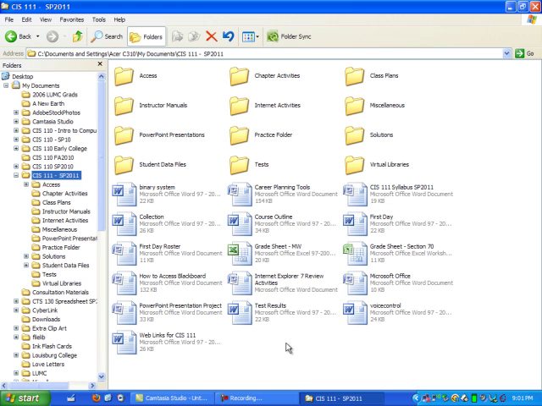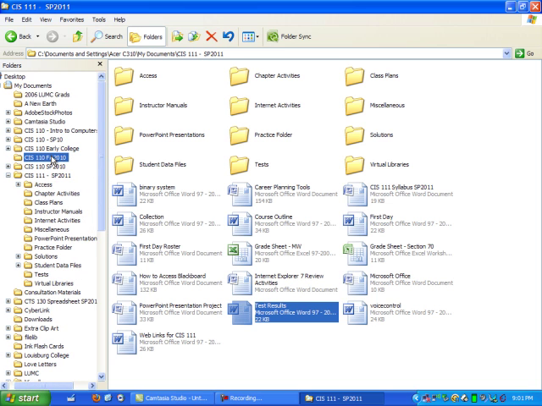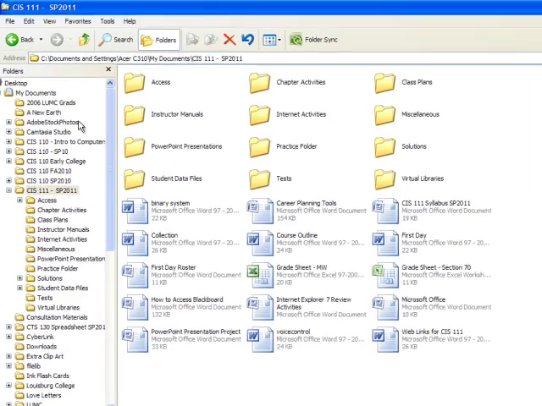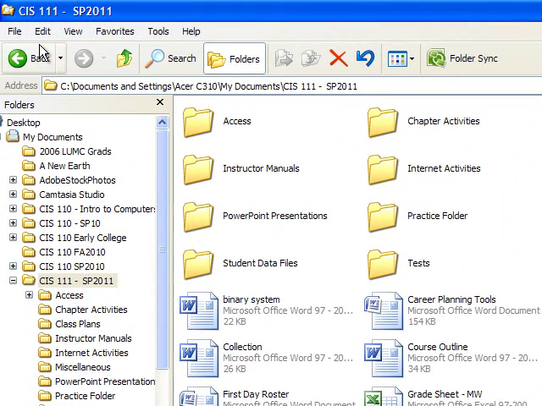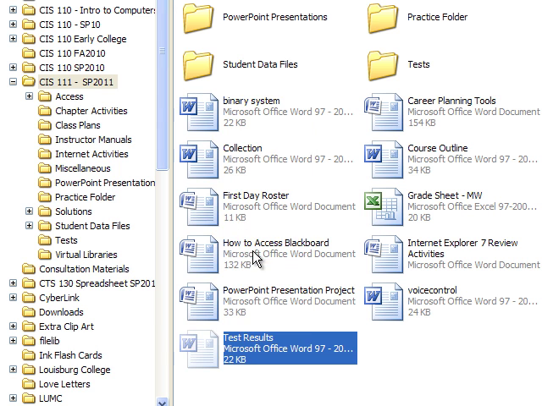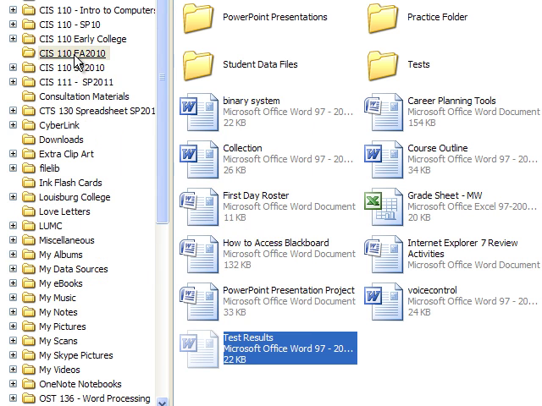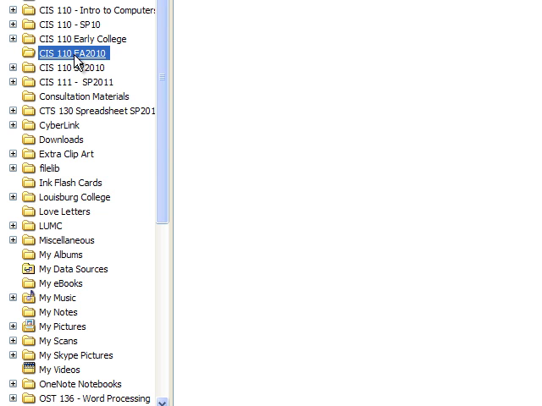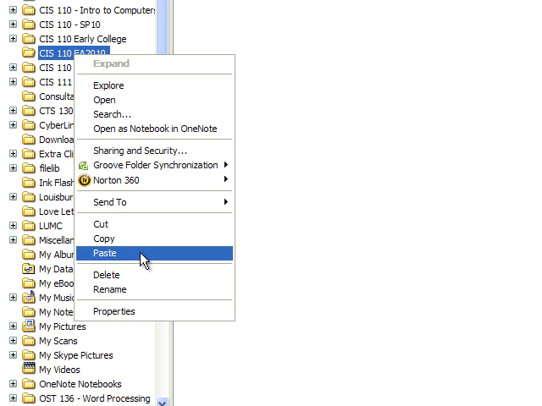Let me choose this file, and if I want to move it, I can click and drag and put it in the 110 folder for fall 2010. When I release, that file has been moved. Now I'm going to undo and bring it back, and I could right click and do a cut, and I could come to that folder. This is a little slower. I just clicked it once. I can right click and click paste.